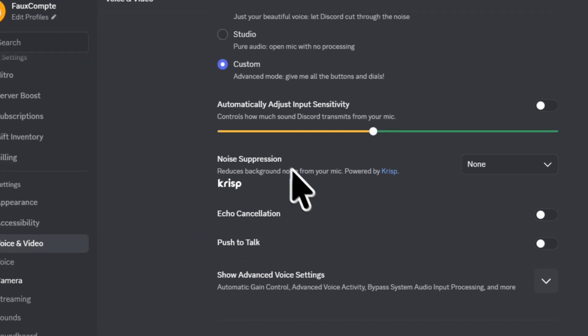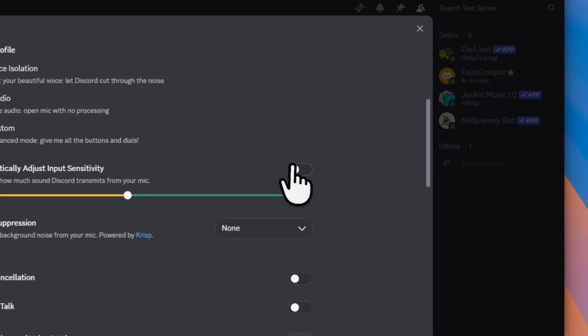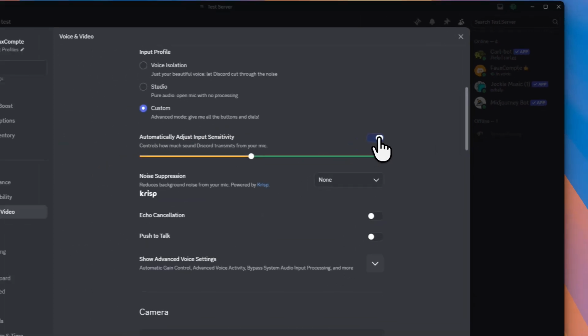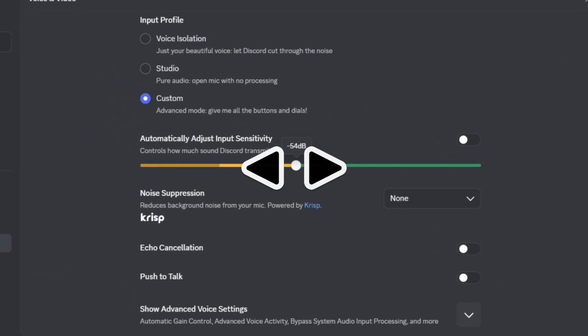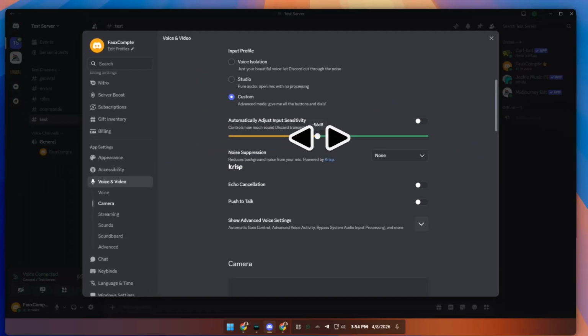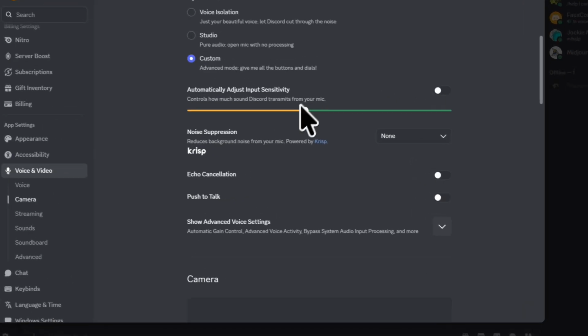Speak in your normal voice as you move the slider. Aim for a setting where your voice is consistently recognized while background noise remains quiet. If your voice isn't triggering, move the slider lower so it's more sensitive. If you hear too much room noise, nudge it higher until only your voice comes through.